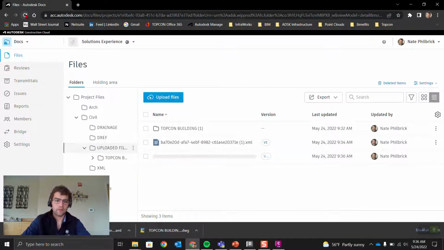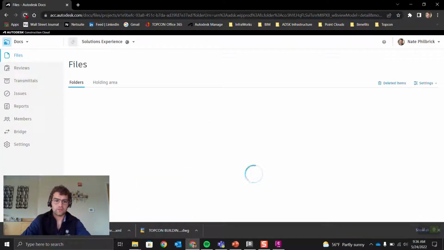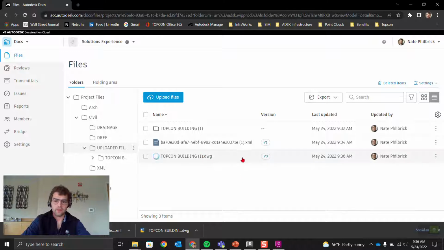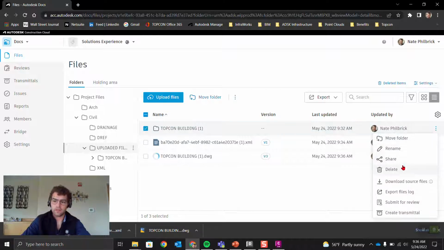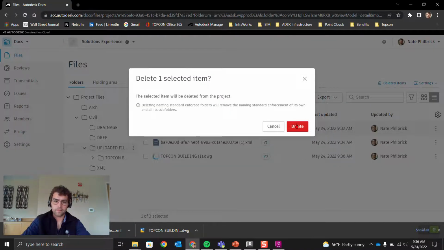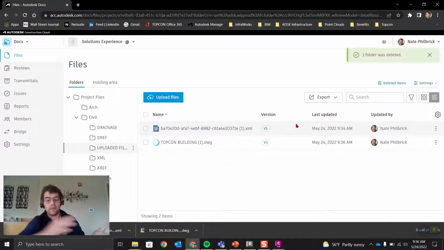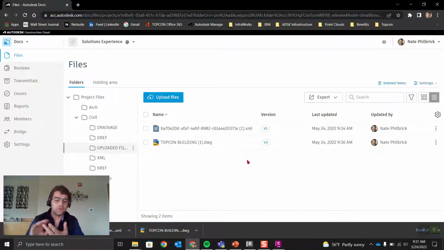We go up here. We refresh the construction cloud. You can see that this file has now been unlocked. Version 3, Topcon building. We are going to delete you now. Okay, so that entire path to that related data folder, we repathed the related data and then we rebuilt it. So two things we went over.